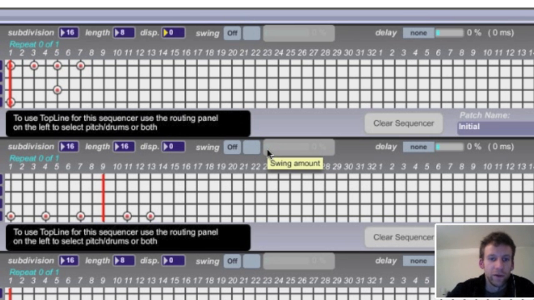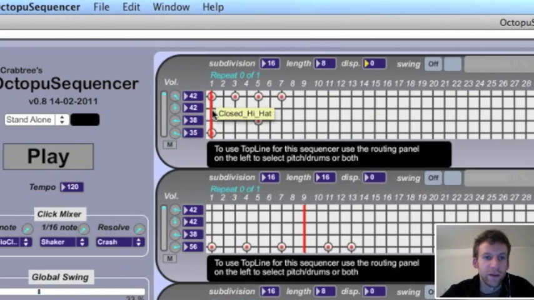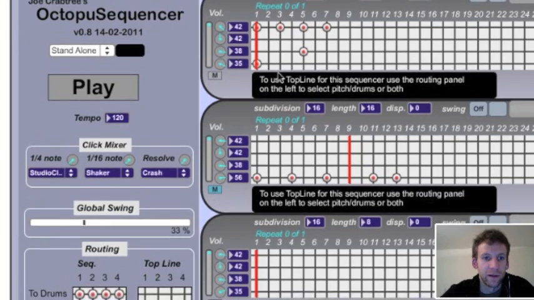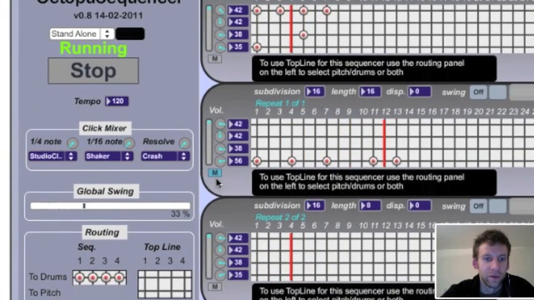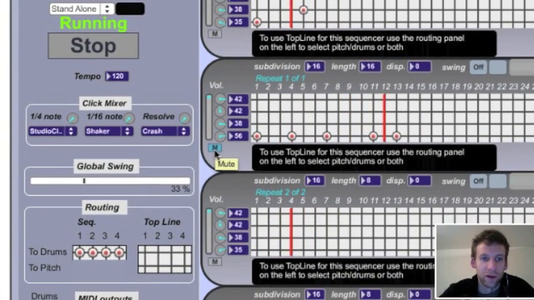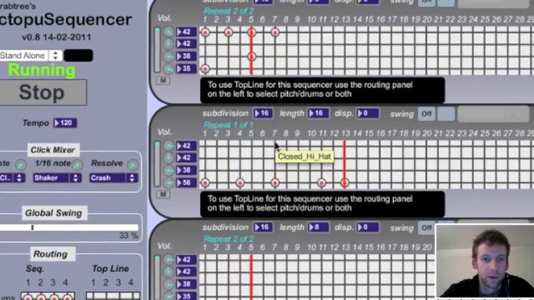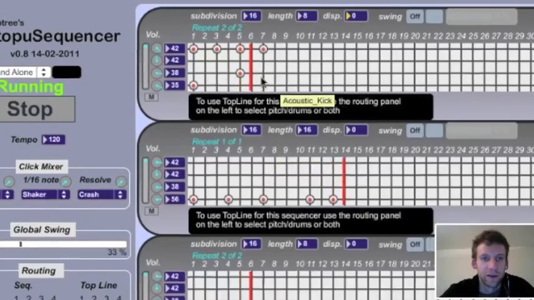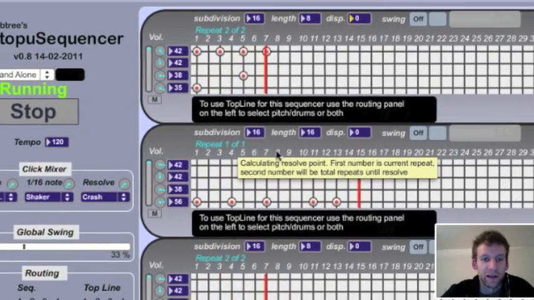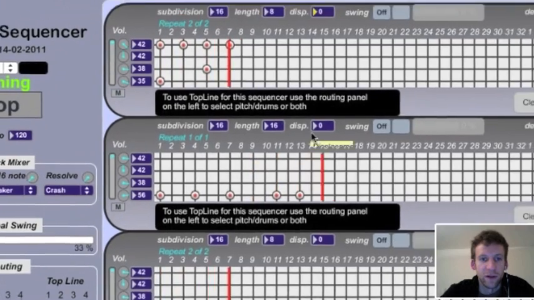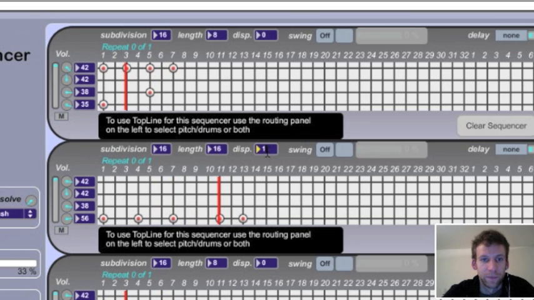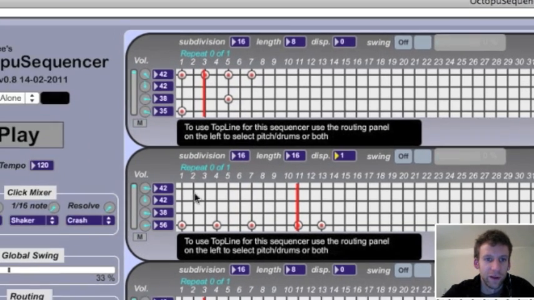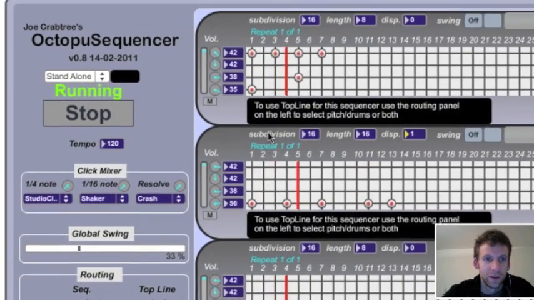Okay, here's another thing you could use the displacement field for. This time, again, I've got the regular groove up here in sequencer 1. And down here, I've got a 3/2 son clave played on the cowbell. So this might be interesting to see what it sounds like if we displace the clave. I'm going to tell the clave to start a 16th note later by putting 1 in there. And you'll see that this red line starts on number 2.